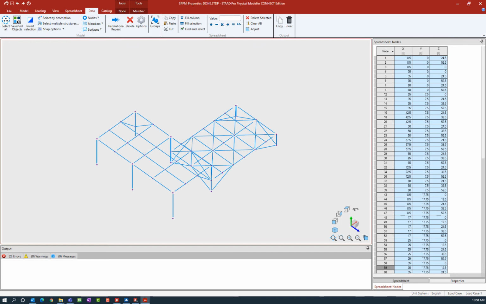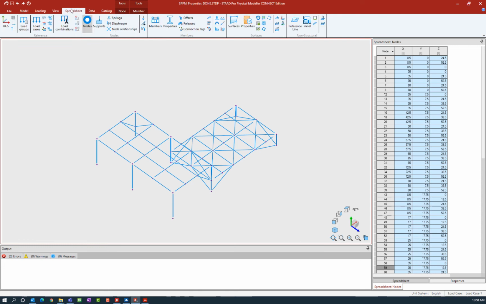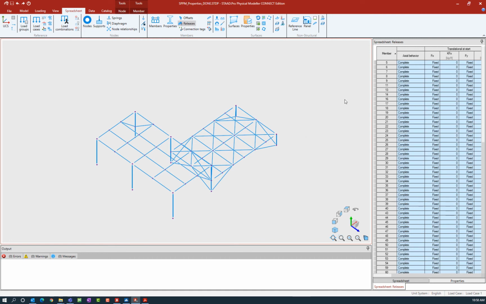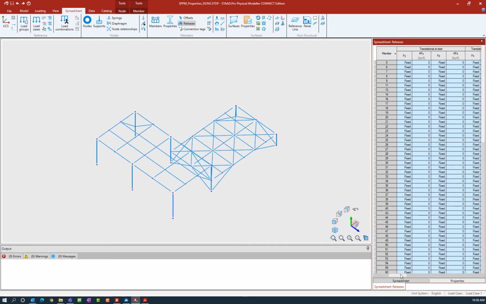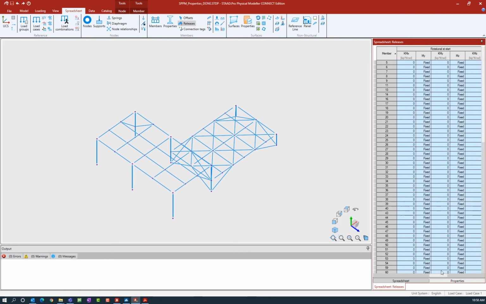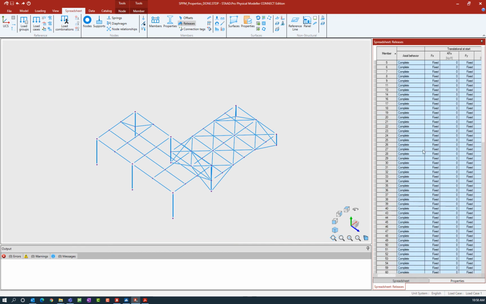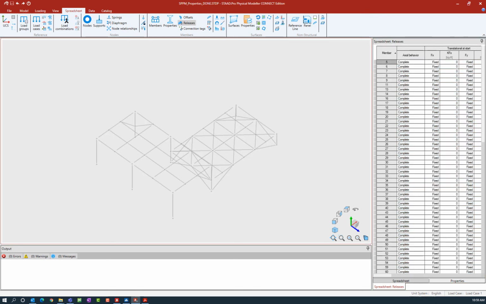The first thing we're going to do is navigate to the appropriate spreadsheet where this information is stored. To do that, you can go to your spreadsheet tab in the ribbon toolbar, and then within the member tools, you're going to select this releases option. Here you're going to see that all of the degrees of freedom are fixed by default. Now this information can be selectively modified directly in the spreadsheet or again using the tools. Let's go ahead and use the tools for this particular exercise.